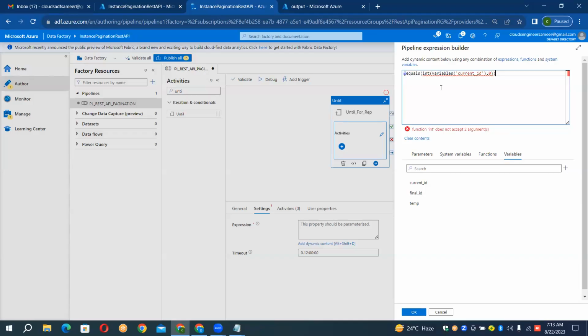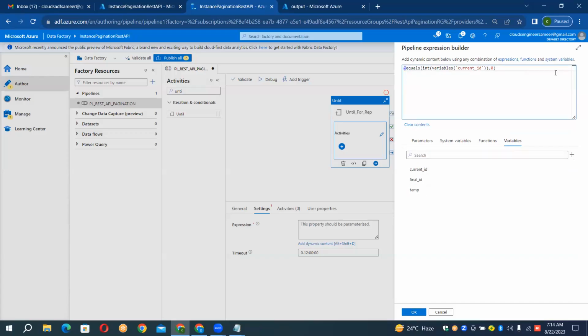Can you see here? You just need to close it here, not there. Now tell me, 1 comma 0, true or false? Current ID is a value of 1 now. 1 comma 0, true or false? False. 2 comma 0, false. 3 comma 0, false. 10 comma 0, false. So this will keep on repeating. Am I right or not? Yes, infinite loop.